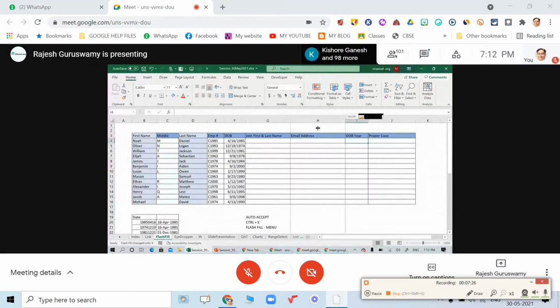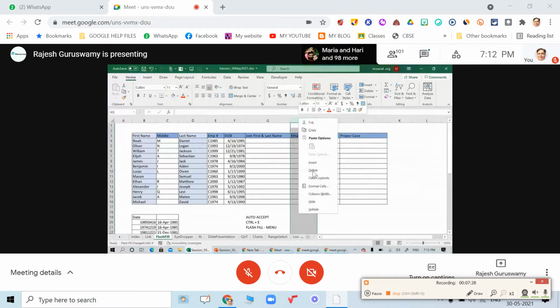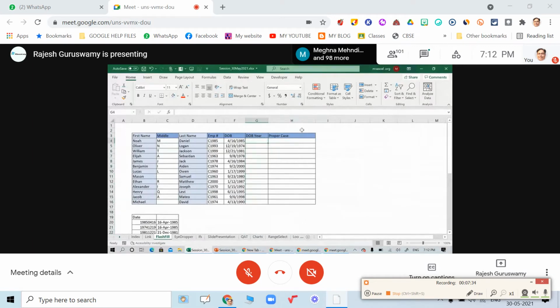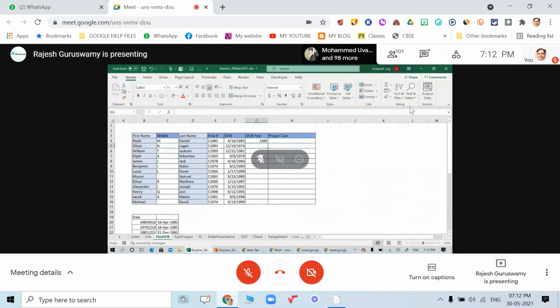Date of birth. Okay, we have seen this first name. I'm going to just get this out, join probably this also. So date of birth, I need the year alone from here. Okay, only the year from date of birth. How do I do that? I type 1985 here. I type 1974.